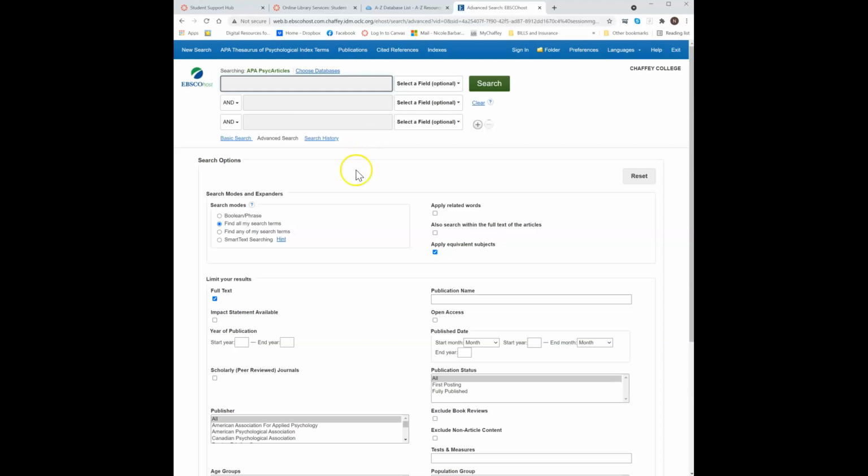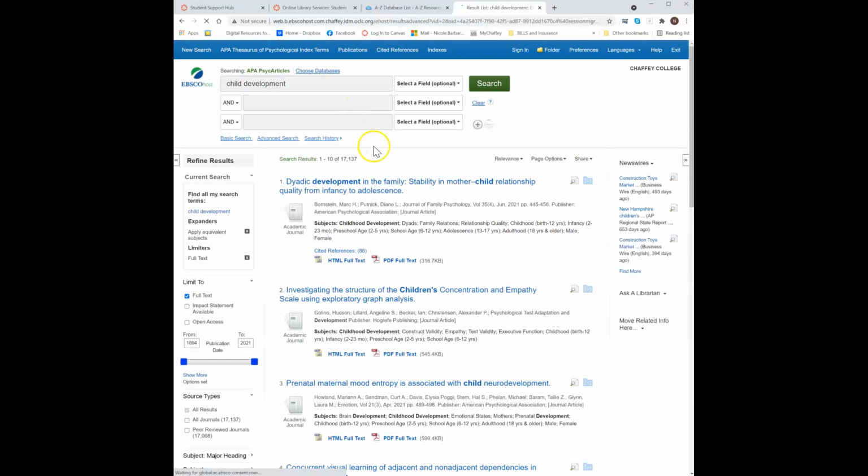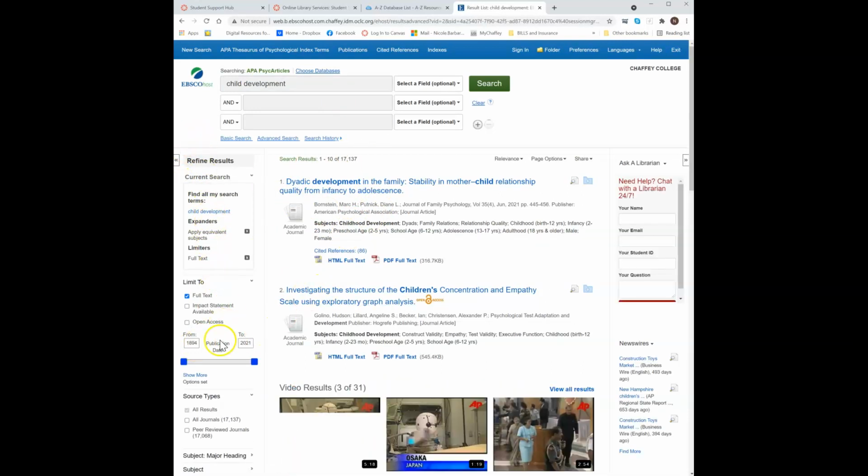I want to know about child development. So you could start that broad. You could just type child development and see what happens, right? See what articles come up. So here are all the different articles, and look what you can do on the left-hand side.